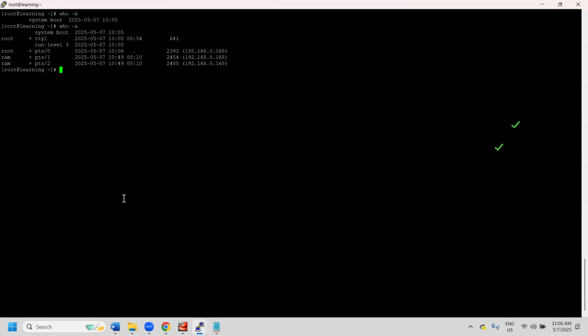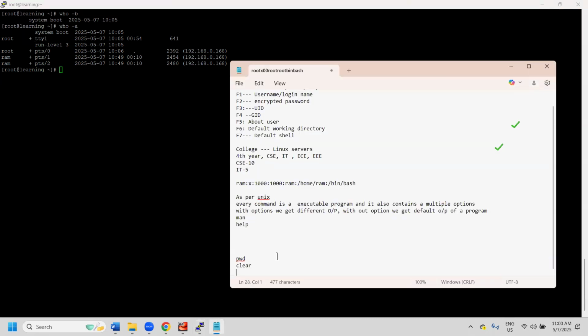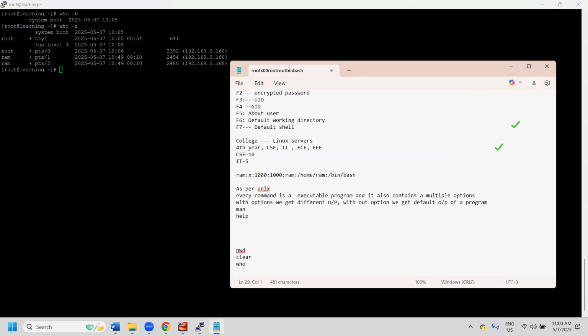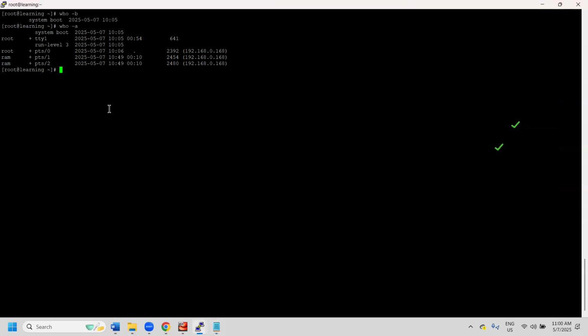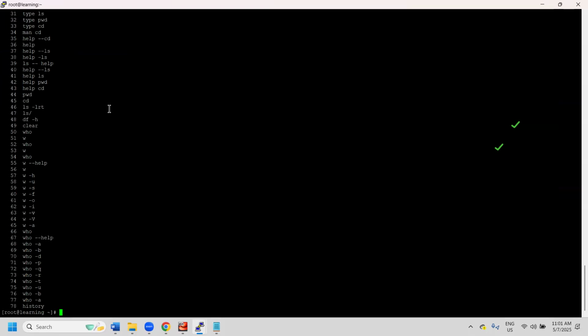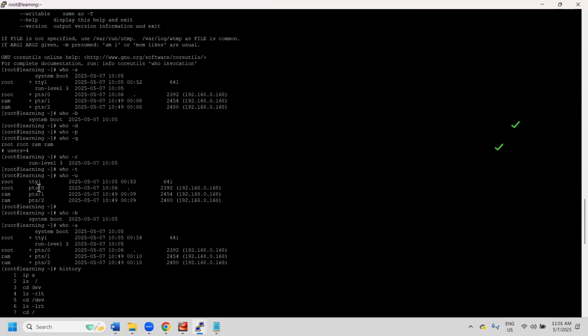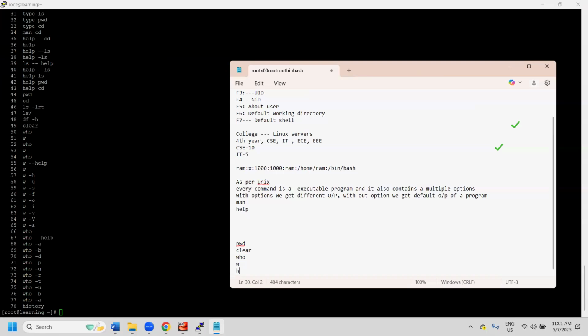So these are the commands we have discussed: pwd, clear, who and w. One more thing: if you want to know the list of commands which you have executed on your terminal, we can get it by using the history command. With the help of the history command, we can get the list of commands which you have executed on the terminal. We can see that.